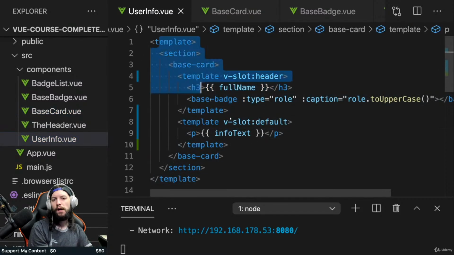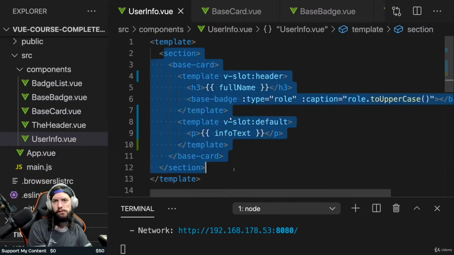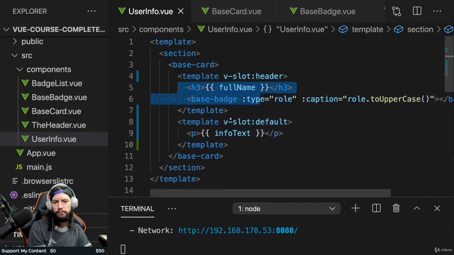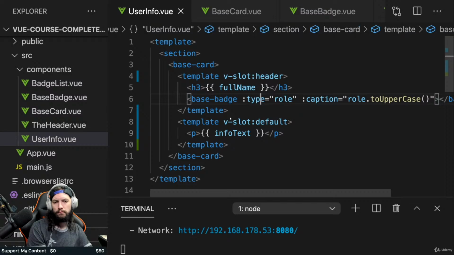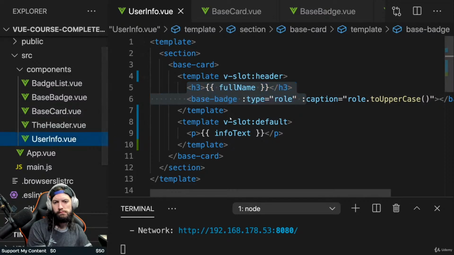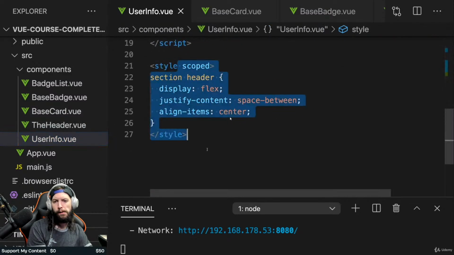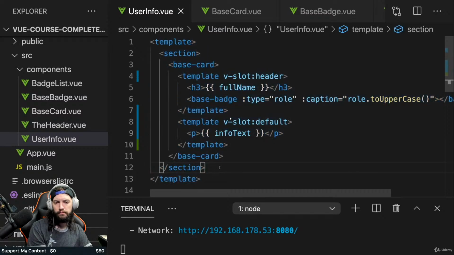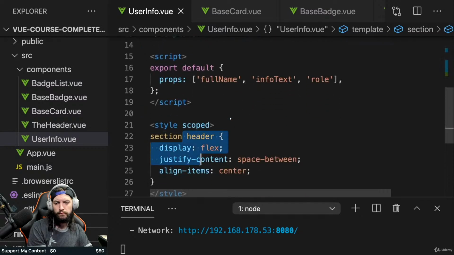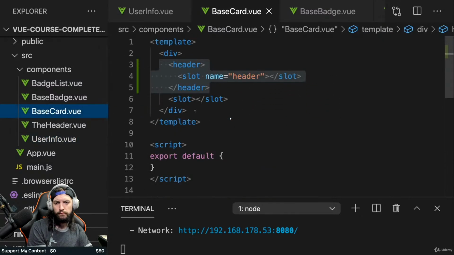But Vue.js will analyze, compile, and evaluate this template before it sends the content to the other component, so to say. Therefore, here we have access to whatever is defined inside of user info, and the styling defined here also affects this markup, but not the markup of any component we might be sending our content to. That's how this works. And that's why this header style here does not affect the header in base card.